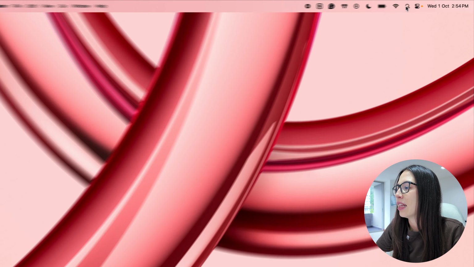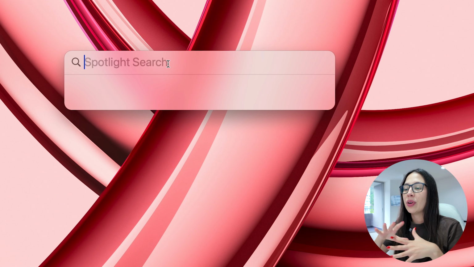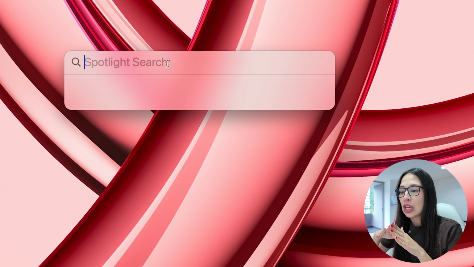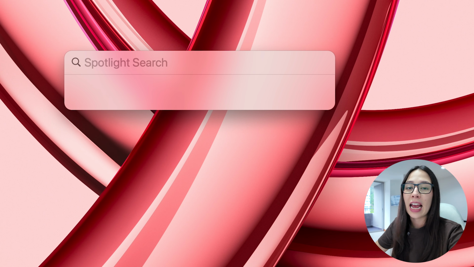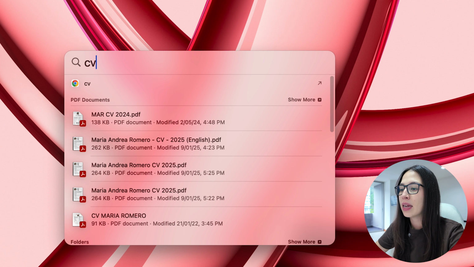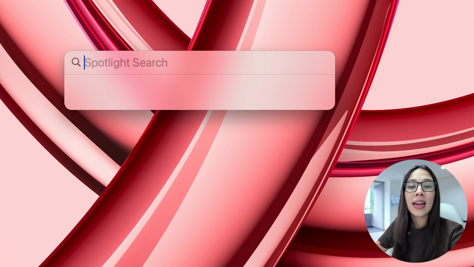So you're going to find the little icon for Spotlight search right here at the top. And now here you can absolutely write anything you need from your Mac and it's going to show it to you. So let's say you need a document. The only thing you need to do is to type in some of the words or the names that you remember from the document, and it's going to automatically show you all the PDF documents or documents that you have under that name. But that's not the only thing that you can do with Spotlight search.